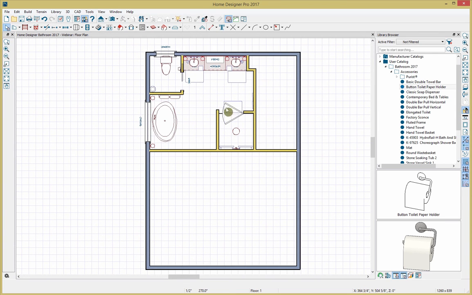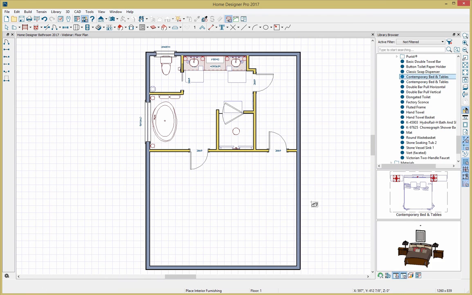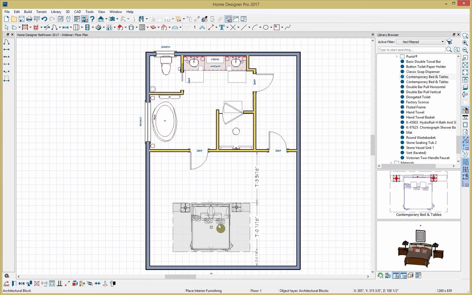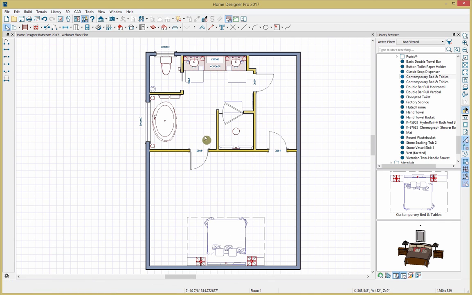What I'd like to do now is place some doors for the additional rooms. So I'm going to get up to our hinge door here, and add a door to our closet and our bedroom. Underneath my user catalog, I do have a bedroom that I would like to add. This just puts things into perspective, showing that it is a master bedroom.